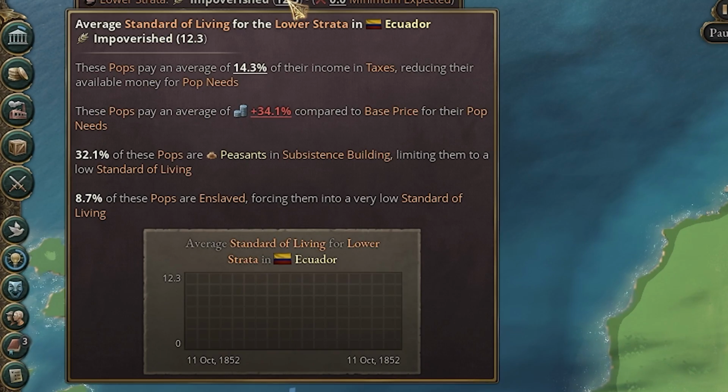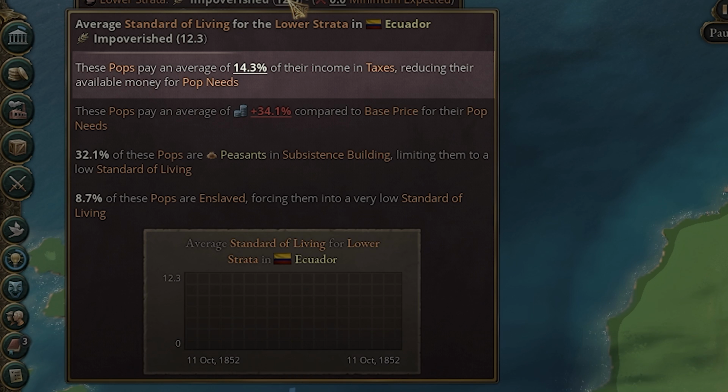To take a quick look at the standard of living by strata, you can actually hover over it and you can see here what's impacting it. So for our lower strata, these pops pay an average of 14.3% of their income in taxes. So that's quite a bit. And that's going to reduce the amount of money that they could use for their pop needs.